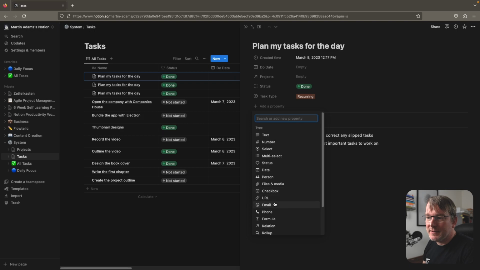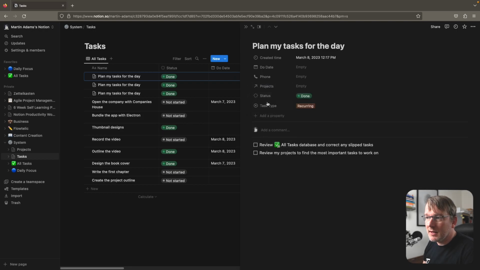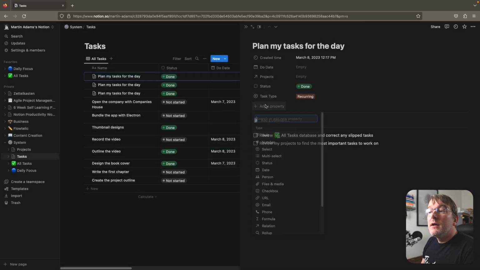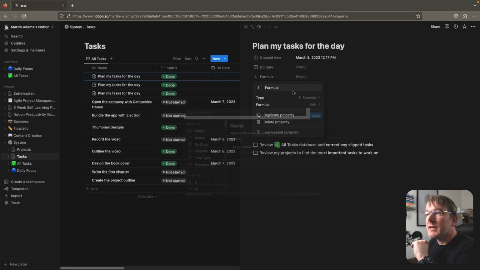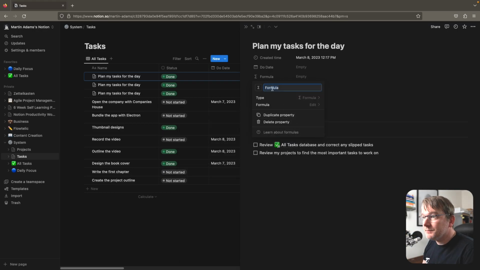So we're going to create a property, and it's going to be a formula. Oh, I clicked phone instead. Right, let's delete that. Add a property. It's a formula. Okay. We want this formula to be called, let's say, calculated due day. Due date. Now we need it to be either the set due day, or we need it to be the creation time if it's a recurring type.